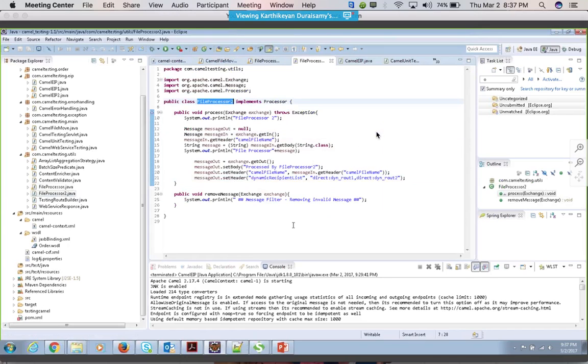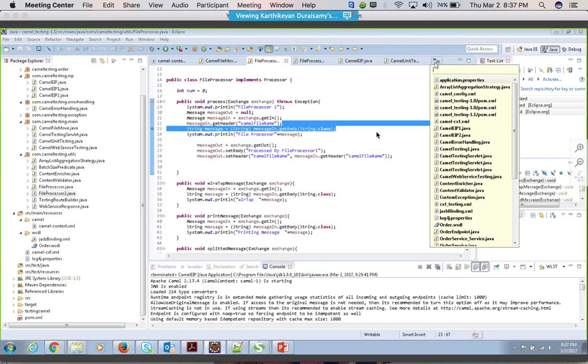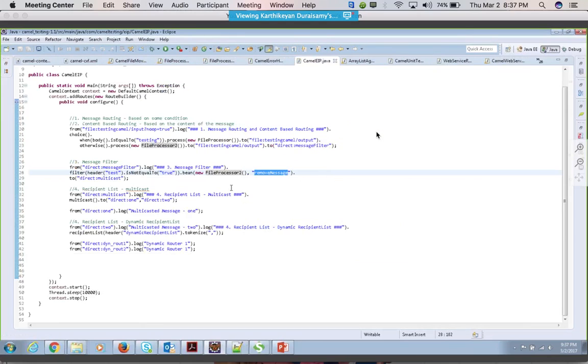In file processor 2, I have remove message. Remove message will be invoked. See, the idea here is you can supply the processor and the method also you can mention. You can provide the bean reference over here, and the method also you need to provide. I have created a direct instance here. Instead of that, in case of Camel, you can provide the bean reference here. Okay, any questions?